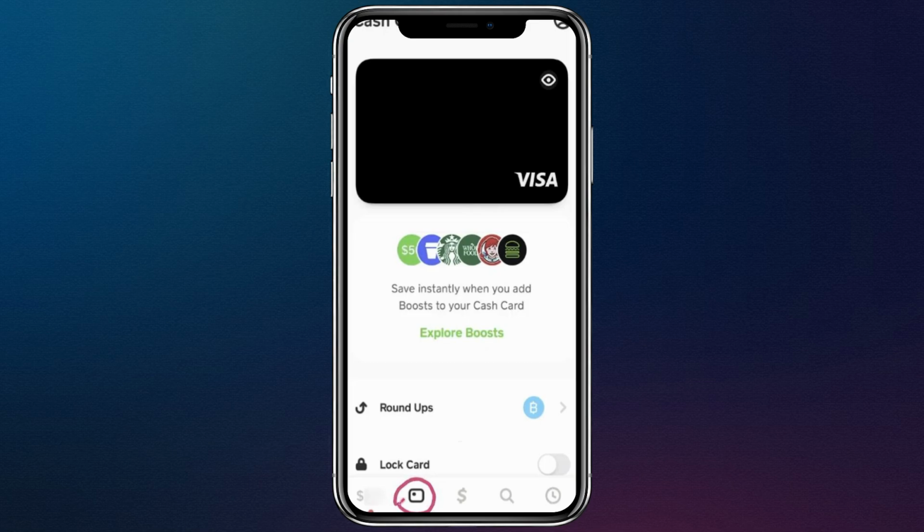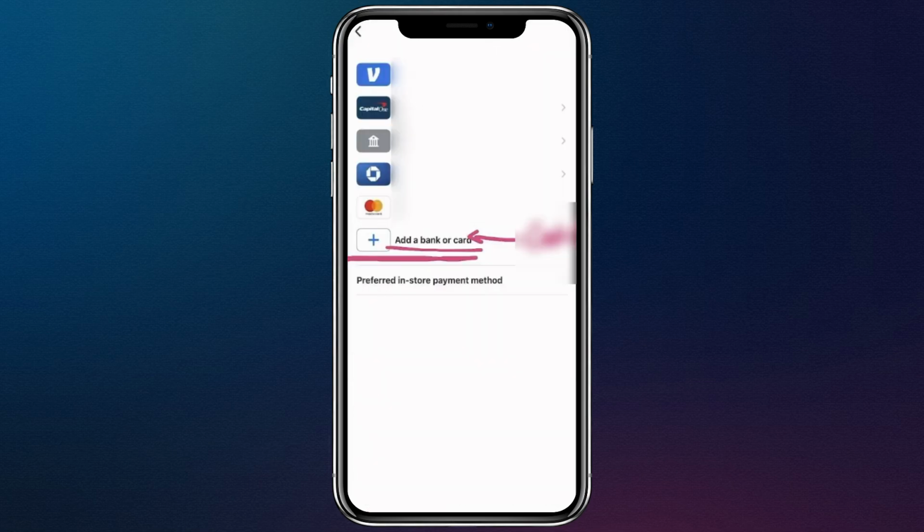If you don't already have your Cash App card details, open Cash App and tap the card icon at the bottom. Here you can view all your card details, including the card number, expiration date, and CVV. You'll need all of this information to add the card to Venmo.